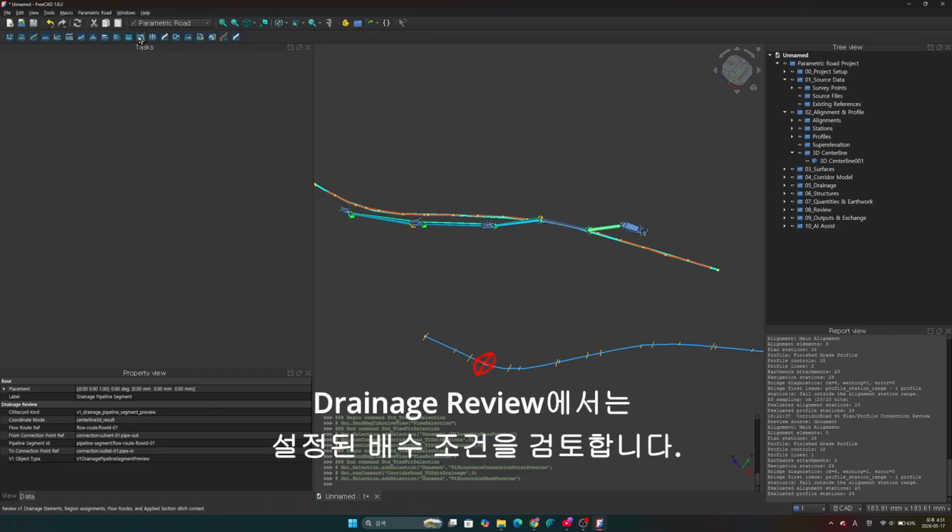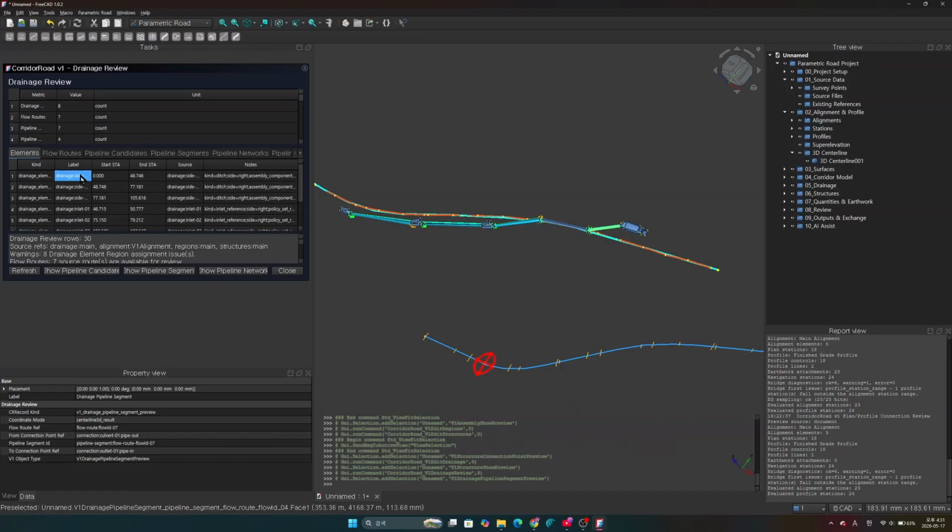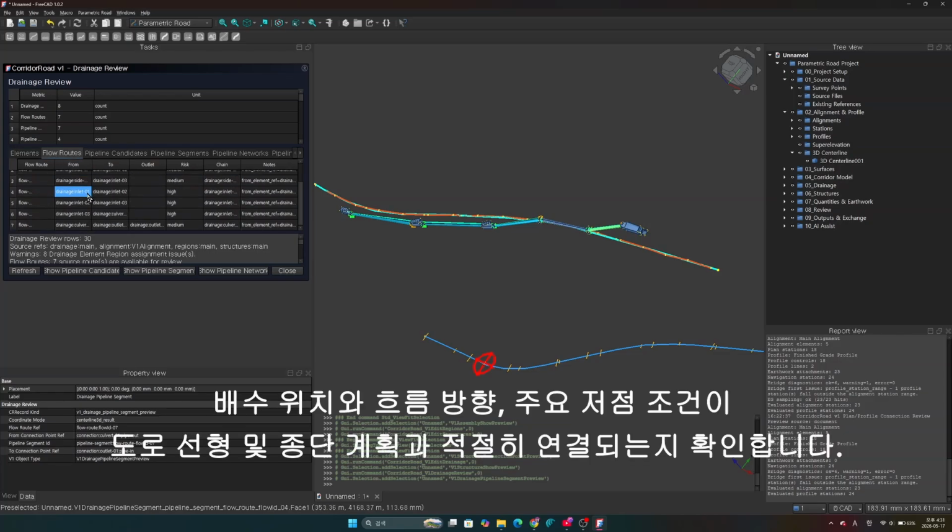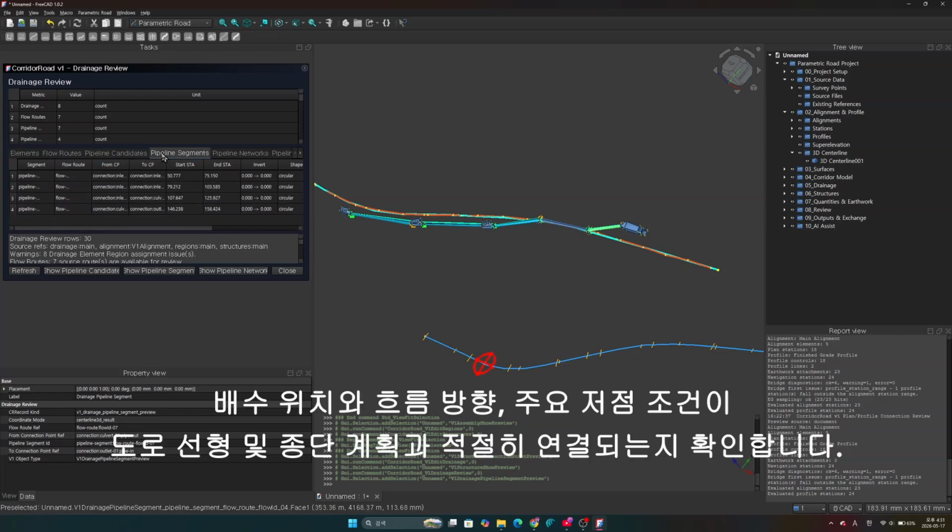In Drainage Review, the configured drainage conditions are reviewed. The drainage locations, flow directions, and major low point conditions are checked to confirm that they are properly connected with the road alignment and profile plan.